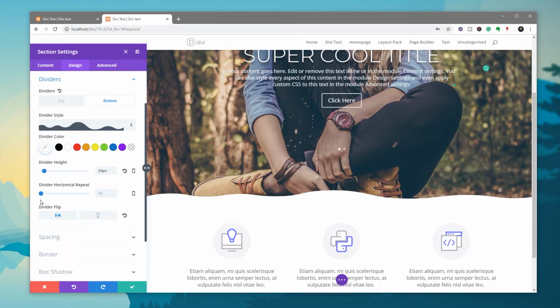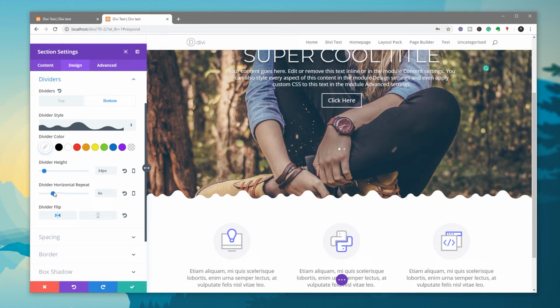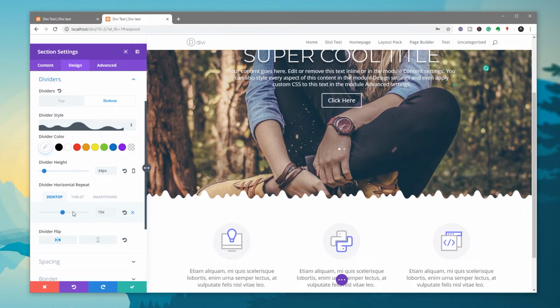Next up, we've got the divider horizontal repeats. So you can see we can adjust this to increase or decrease the number of repeating patterns that are actually displayed. So depending upon the divider type that you choose, this will have a greater or lesser effect. Again, you can see we can change this on any of the three different types of devices, and we can reset those values as well. So really easy to work with.